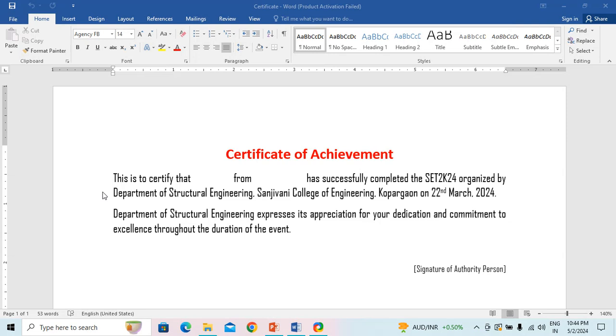Hello everyone. So today we will see how to use mail merge to create a number of documents which have the same format with some variable fields.